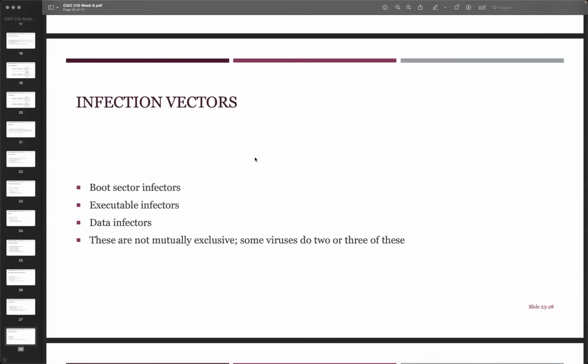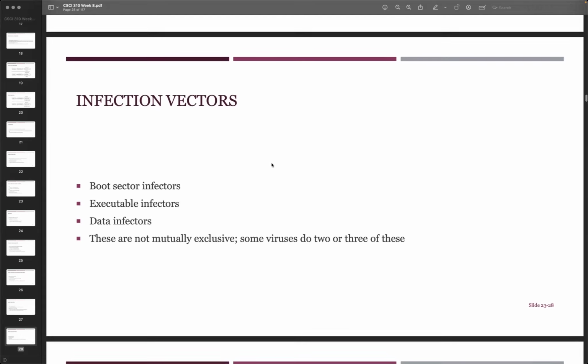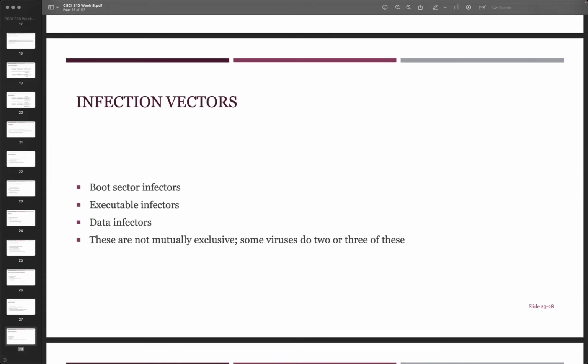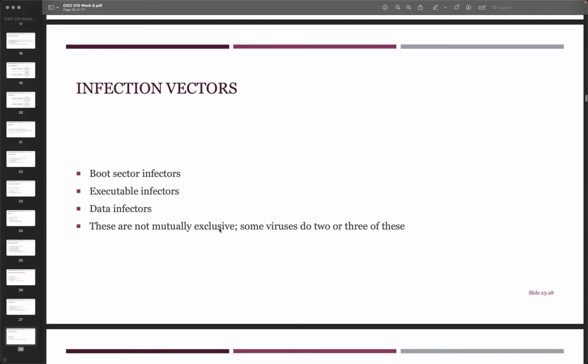And here we will stop in this part, including the infection vectors. We include boot sector infectors, executable infectors, and data infectors. They are not mutually exclusive, so some viruses can do two or three of these. So for this, they are all able to.